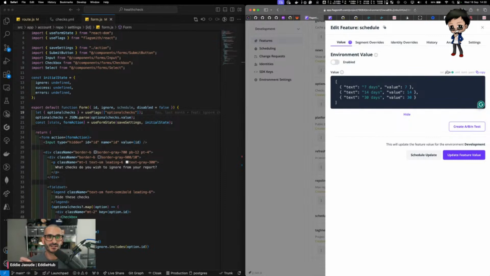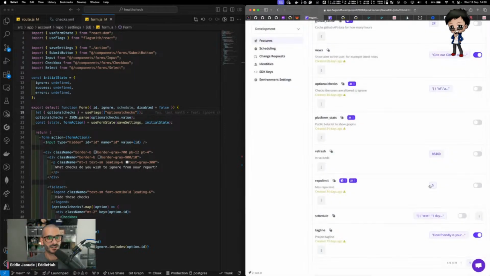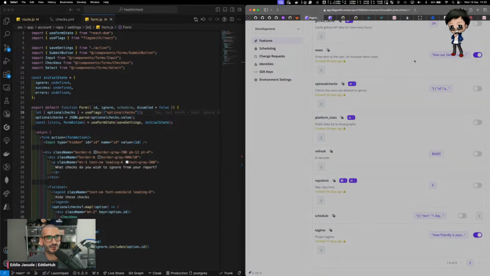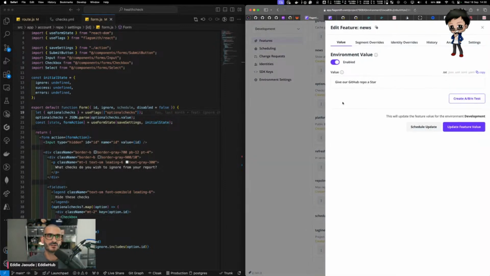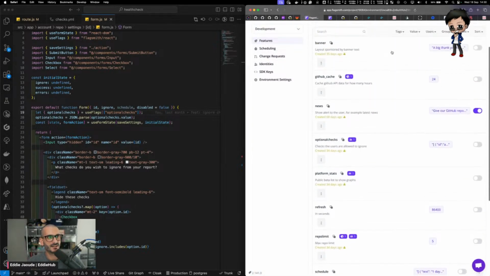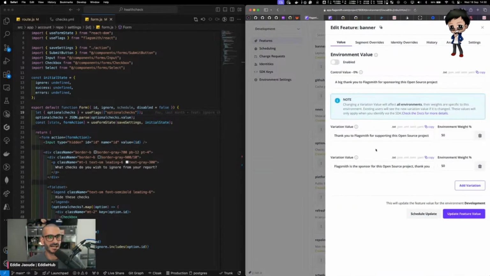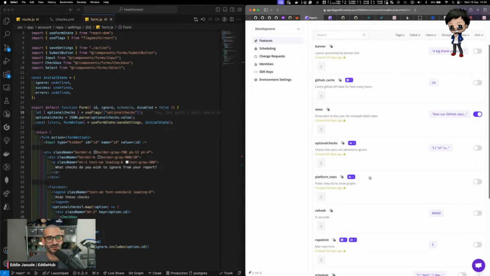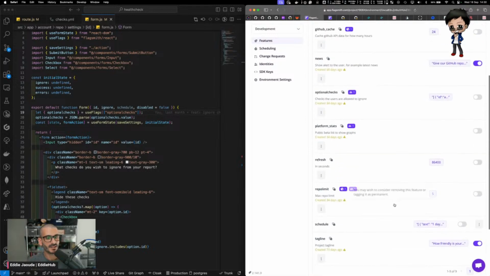So you can actually use JSON. You can use XML, TOML, and YAML, which is awesome. So you can use a value, as I had done in the other ones. Let me close that one and go to the other ones. So I could use a number like refresh or repo limit. I have got a string like news alert: give our GitHub repo a star. I've even done things like the banner, doing A/B testing, 50% weight on each of these, and people are getting different responses, which is just super cool. So back to schedule.